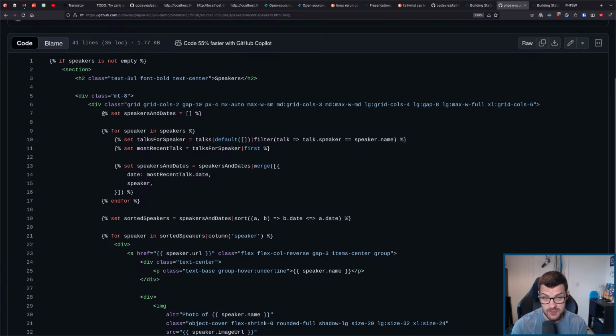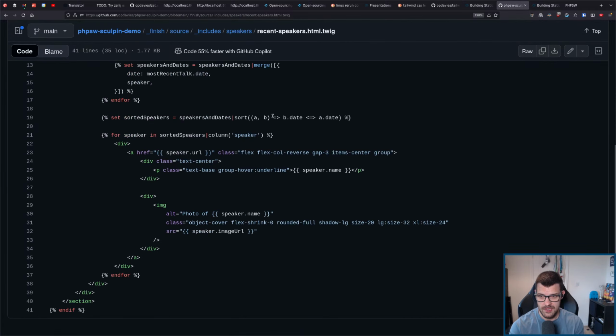But yeah, we could just do it in Twig and say, we make an empty array for speakers and dates, find the talks, which we get from the Sculpin site file, filter them so we only find ones where the talk speaker matches the speaker name, as we just saw. Then we get the first one, because they're all in the right order, but we should probably sort them as well. And then merge the date with the speaker, and then use the cool spaceship operator to sort them. And then yeah, so you can do some quite interesting stuff.